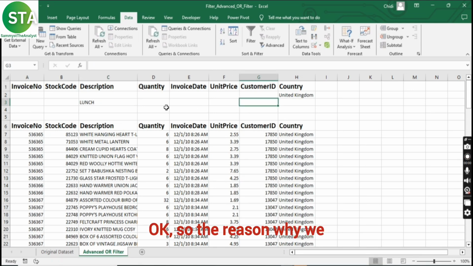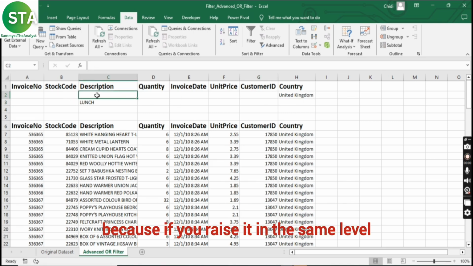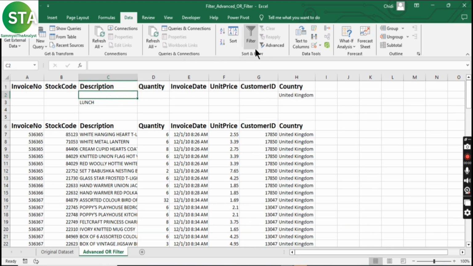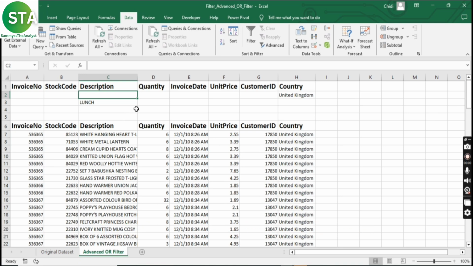Okay, so the reason why we are not raising it on the same level as this United Kingdom is because if you raise it on the same level, Excel will filter it using and instead of or. But when we put it in different levels, then Excel will use the or filter.